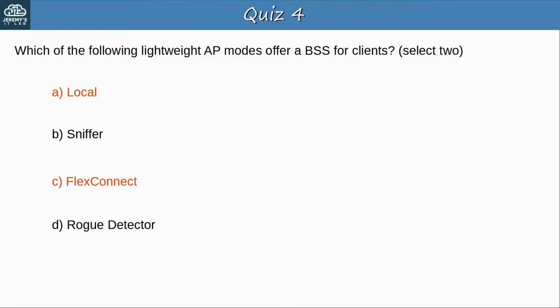Local is the default standard operating mode. Flex Connect offers the additional ability to continue forwarding data traffic locally, even if the tunnels to the WLC go down. Okay, let's go to question 5.